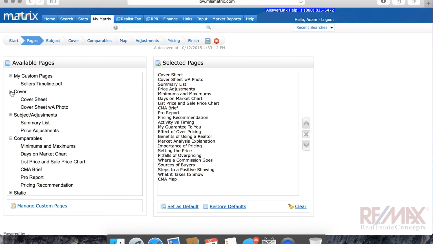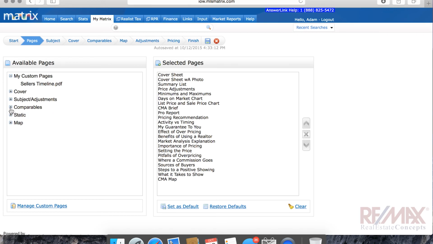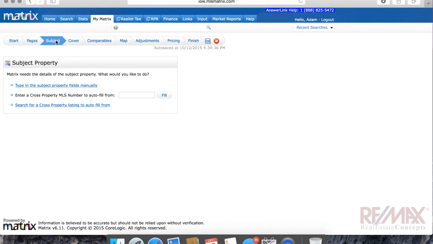So now you can see we have another box all the way up here at the top that's my custom pages. And so we're going to click that, and it's going to add the seller's timeline into our default selected pages, and I'm going to now set that as default and leave that in there. So we're done with available pages and selected pages. So what we want to do now is we want to go to the next step, and that's subject.